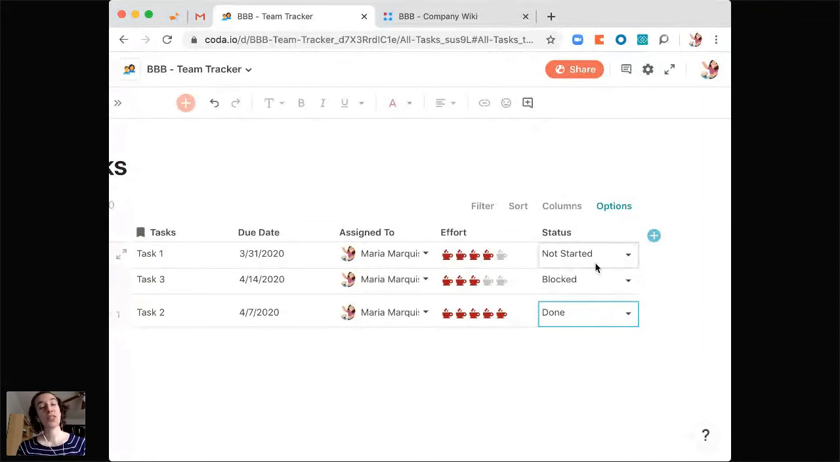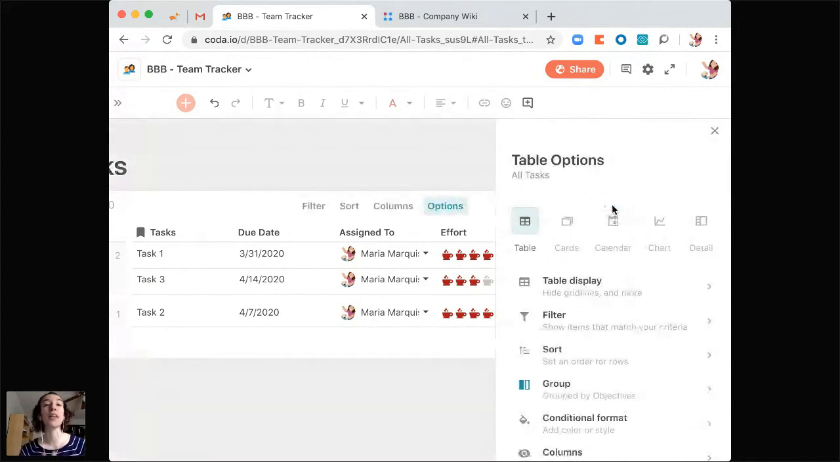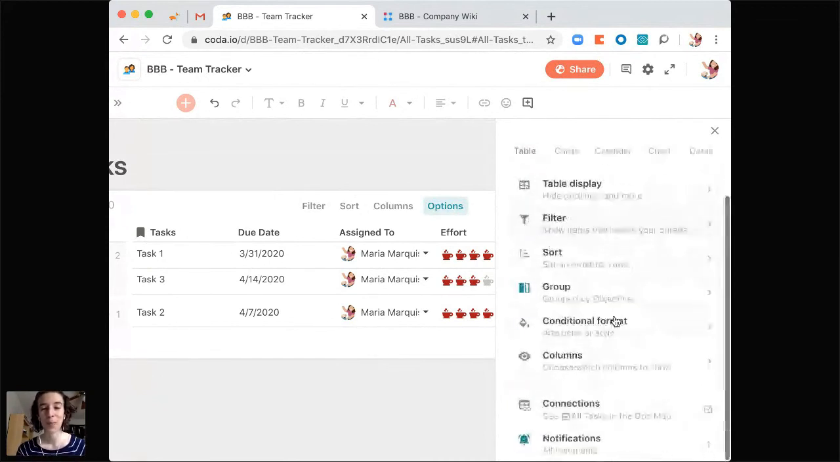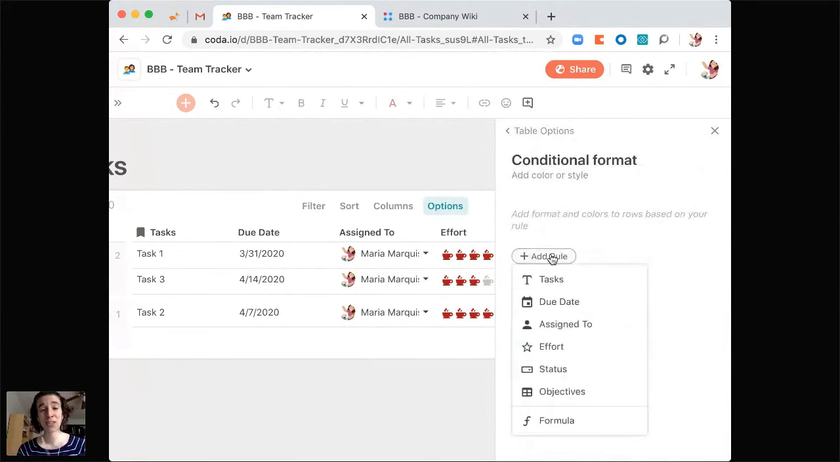So what we can do is we can now add that color coding, which lets us very quickly see at a glance how all of this work starts to come together. So let's go ahead and choose our options. This is going to pull up our configuration menu where we can do all of the different configuration choices for this particular piece of work. So we can choose our conditional format here and then just add a rule.